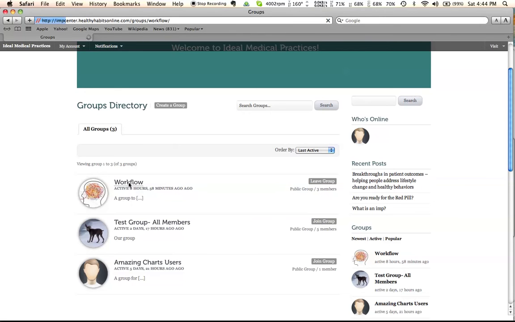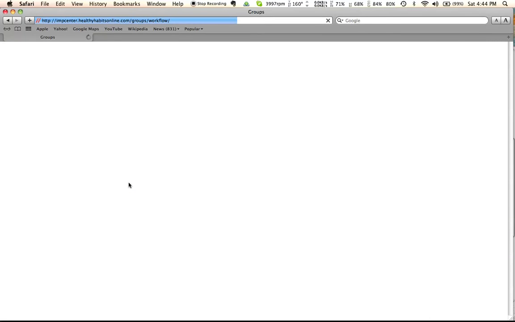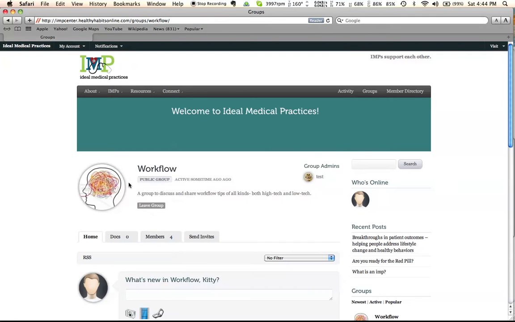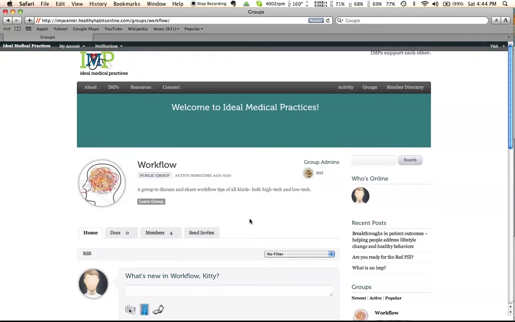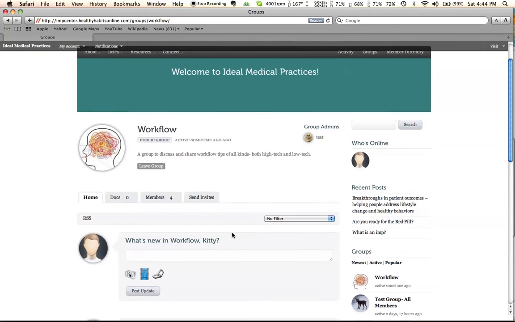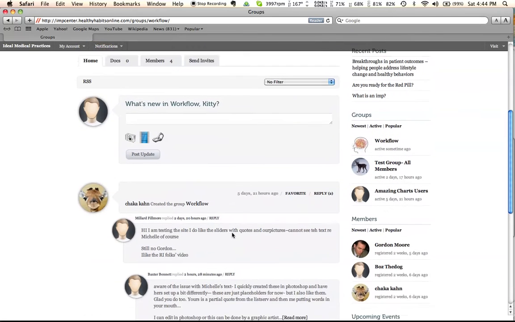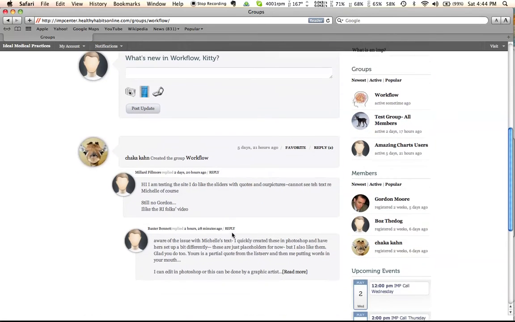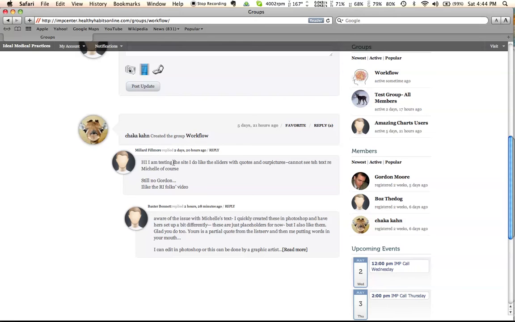So if I want to look at the group, I open it up using that link, and it's similar to the activity page. Again, you can filter things. You can post updates to the primary wall, and comments and the updates can be nested.